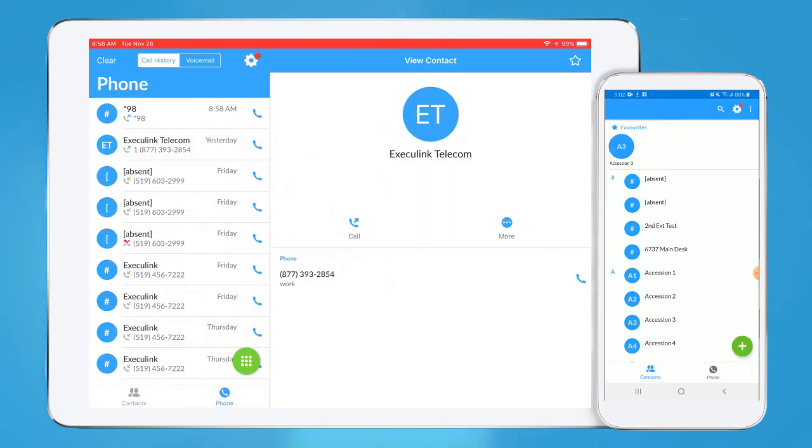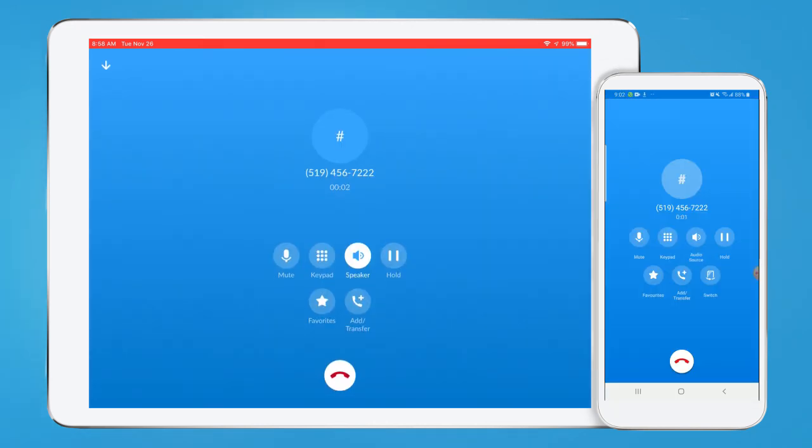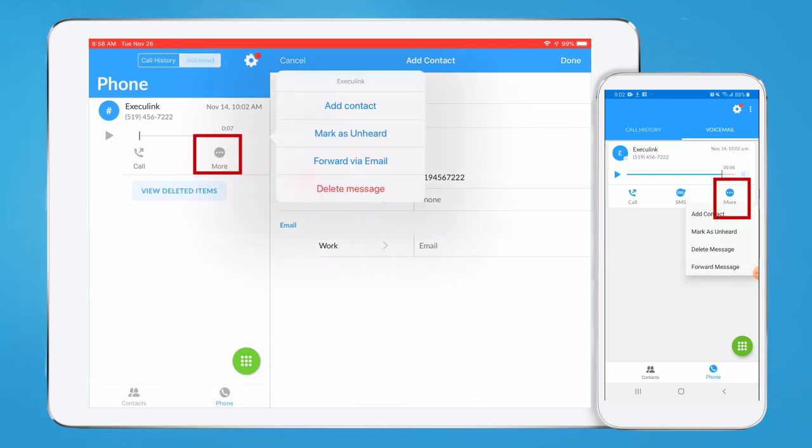To check your voicemail, press the Phone button and then go to the Voicemail tab. You will see a list of your current voicemails here. Press play to listen to your voicemail. You can call them back by pressing the Call button. Press the More button to add the caller as a contact, mark as unheard, delete the message, or forward it.